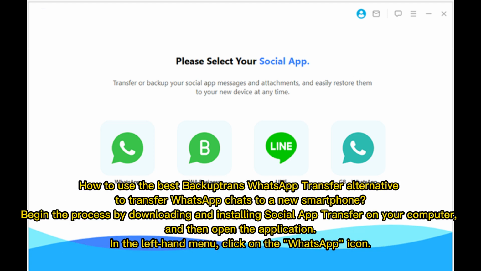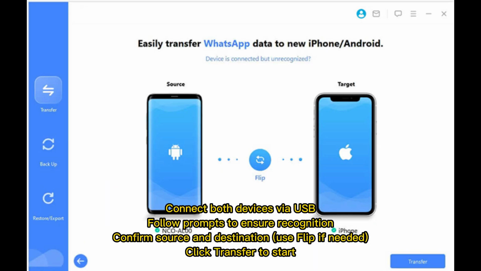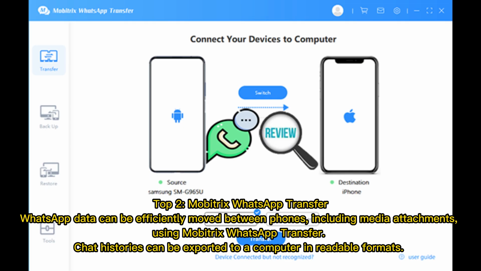How to use the best Backuptrans WhatsApp transfer alternative. To transfer WhatsApp chats to a new smartphone, begin the process by downloading and installing Social App Transfer on your computer, and then open the application. In the left-hand menu, click on the WhatsApp icon. Connect both devices via USB. Follow prompts to ensure recognition. Confirm source and destination. Use Flip if needed. Click Transfer to start.